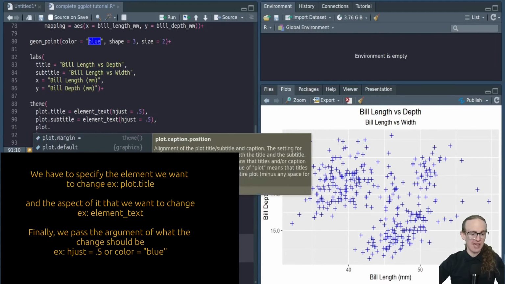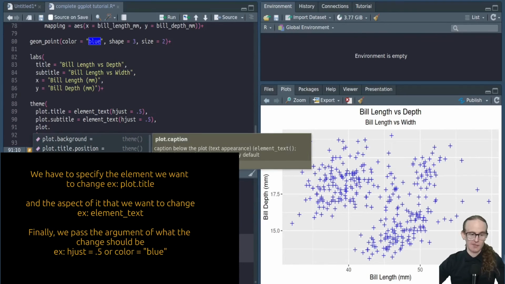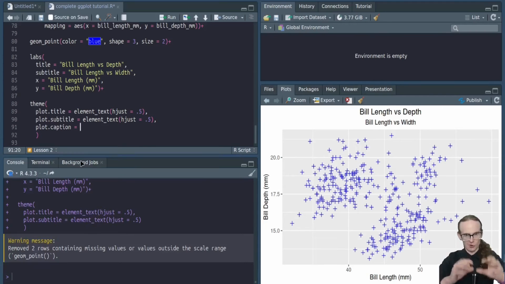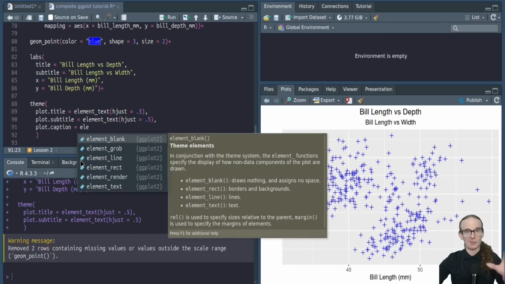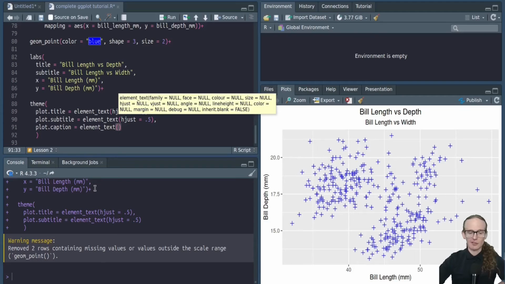Let's suppose that I wanted instead to change the caption, right? I would do plot.caption and then equals, right? So I'm saying go to the caption, and then within the caption, this is the thing that I want you to change. Now, I've been doing element text because, again, I'm adjusting the text, but there's other things I could adjust as well.